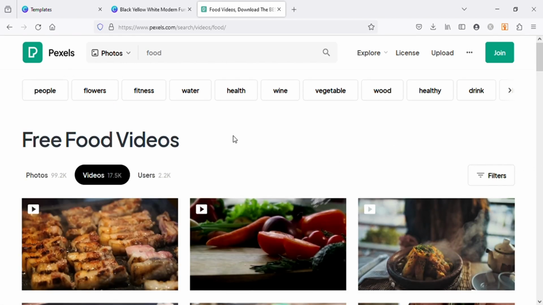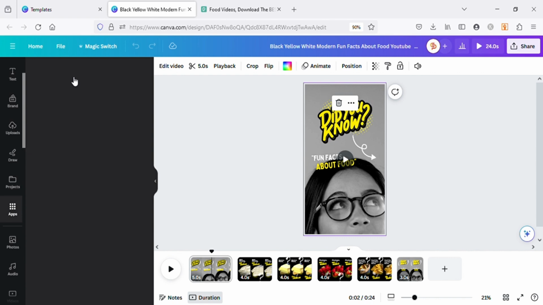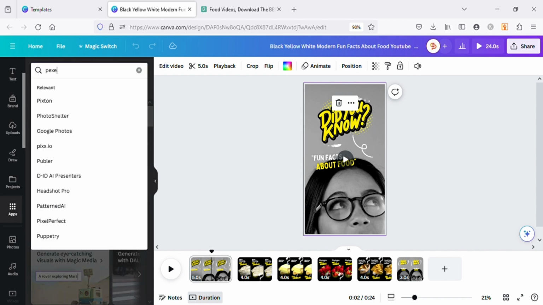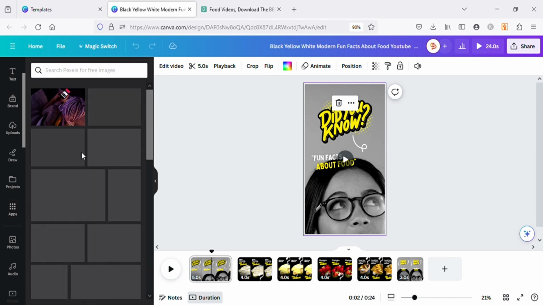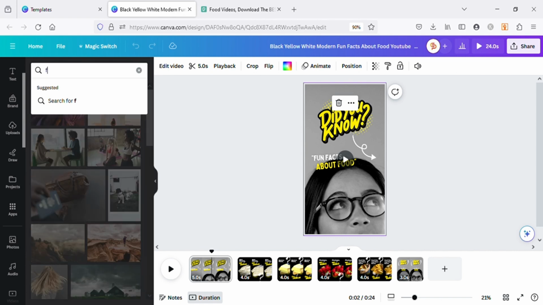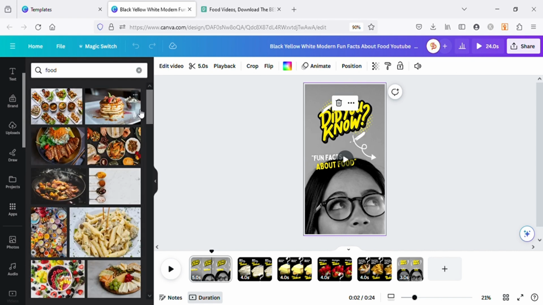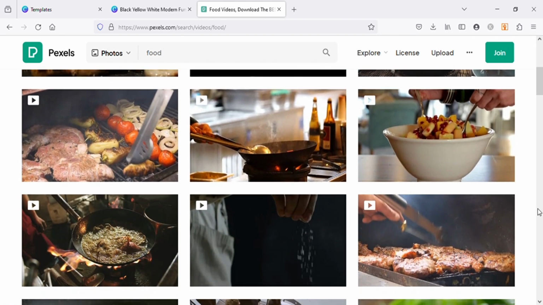Canva also has an app from Pexels to use free images. To use it, go to apps and search for Pexels. Open it and then search for any image you want. All images here will be free for all Canva users. But you can only use images from this app. To use videos you will need to download them from the Pexels website.